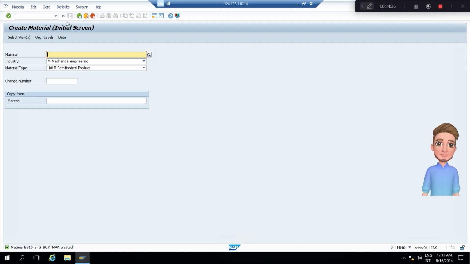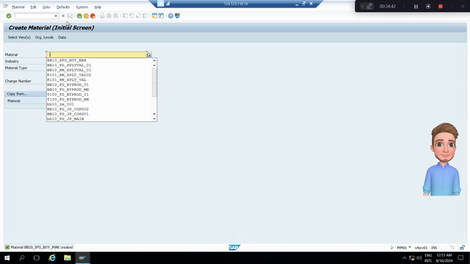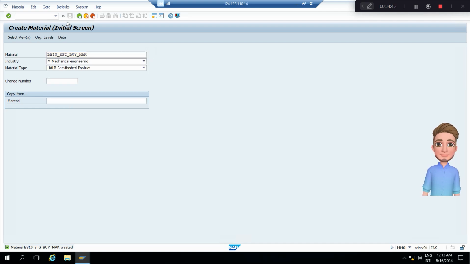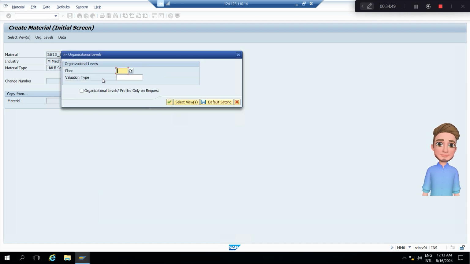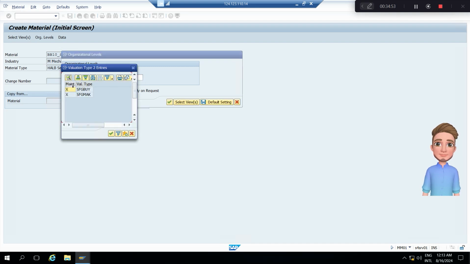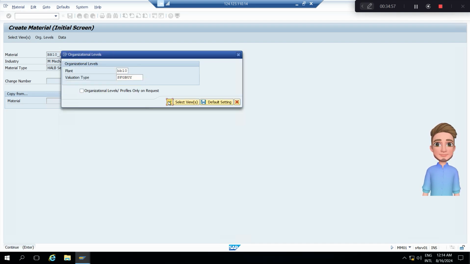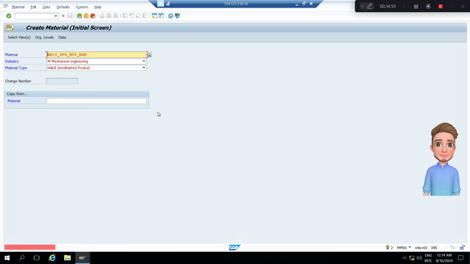So you have now the main material created, and I have created it with both the valuation variants. How do I check? Give the same material buy or make, say okay, just say basic data, that's fine. Now when I give plant and go to the valuation type, you see both of them have this X indicator, right? Costing selection is cancelled. Anyhow, I cannot do it here in MM01. I have to go to MM02 and check it.